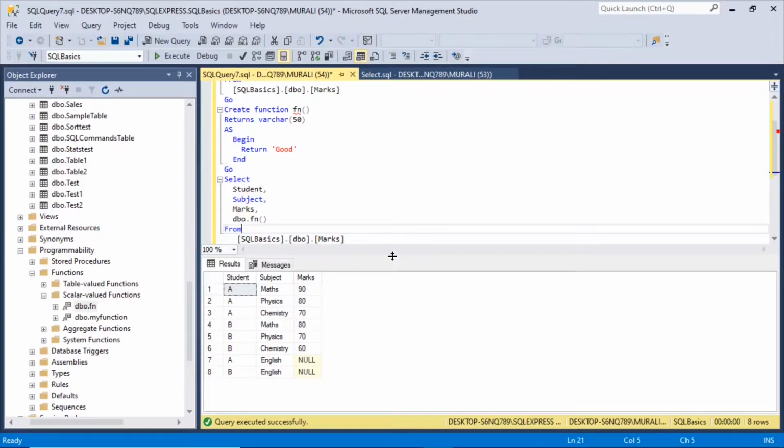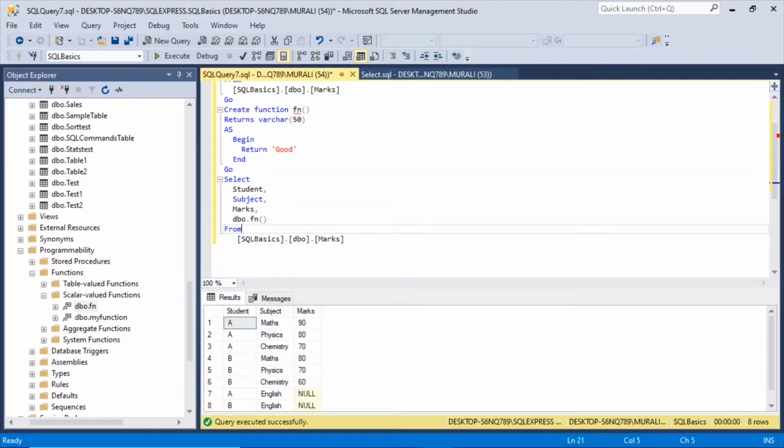So now if we execute this, we got good here because we are returning good in this function and we are calling that function in the column list, the select statement. So that's how we can use a function and call that function in the select column list.